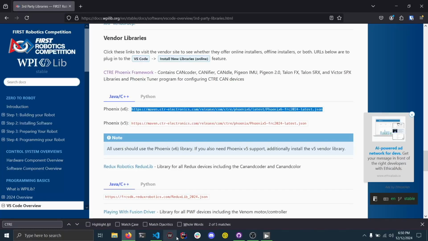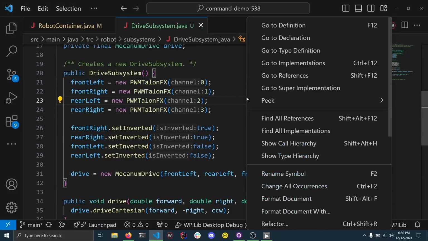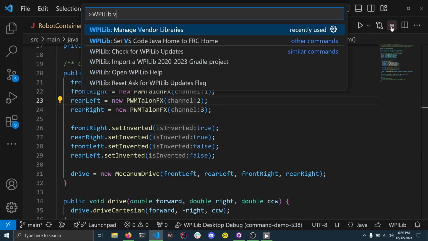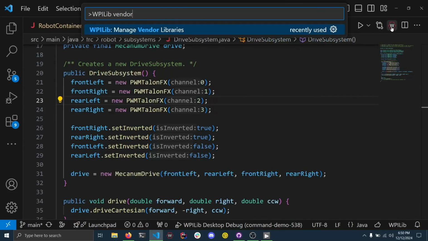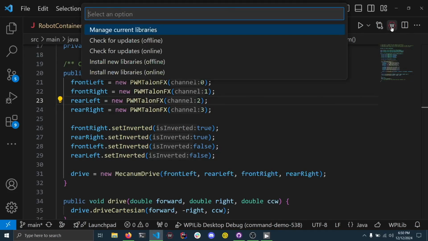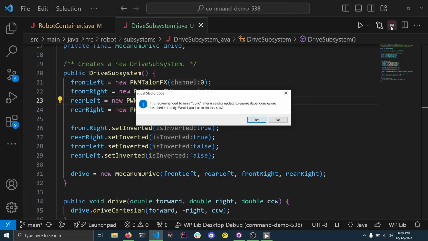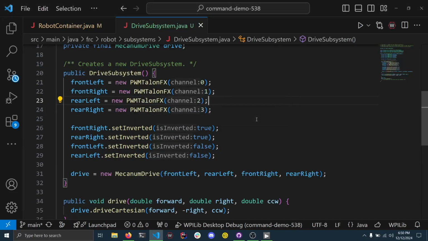So once you have that, you go back to your project, and then we go into the WPILib icon, and we're going to look for the word vendor. And you should see manage vendor libraries. There should be several options. Because we're going to be using the URL, we're going to install a new library online. And then we just paste that URL that we copied. And if it's mildly successful, it'll say, hey, you should do a build. Let's do a build.